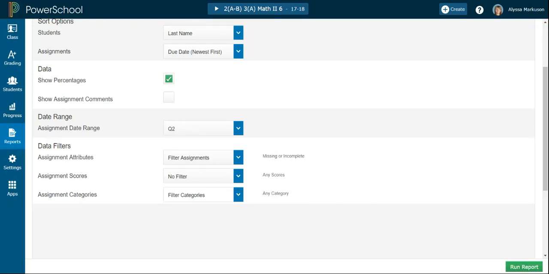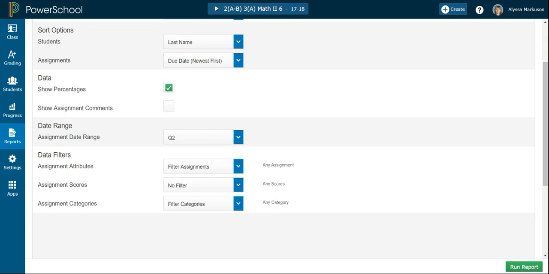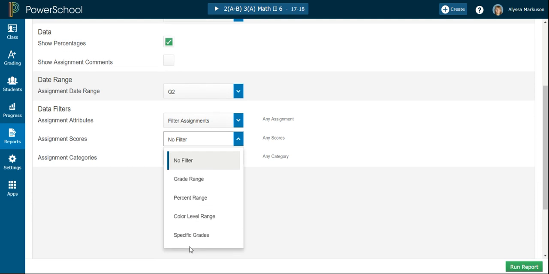So I'm going to show you my second report, which is what I use for what I call our fixes. I require any student who gets less than a 70% on an assignment to fix it. So all I'm going to do is, still right here on the screen under Filter Assignments, take away the incomplete and the missing, because I typically don't have any indicators when their score is below 70%. But what I'm going to do for assignment scores is use a percent range.